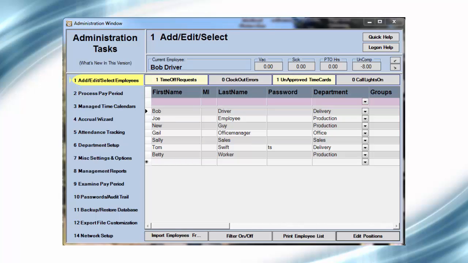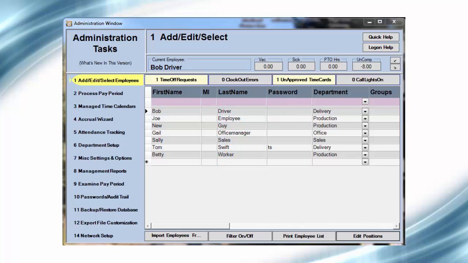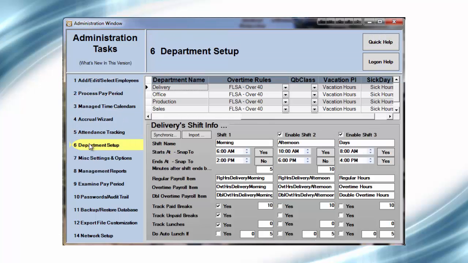In this version of ShopClock, the options controlling how lunches, breaks, clock-out errors, and payroll items are handled can be applied to individual departments and shifts. So most of the setup is done in the Department tab. Departments are listed in the grid at the top.